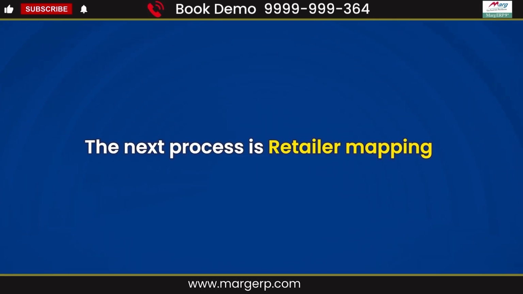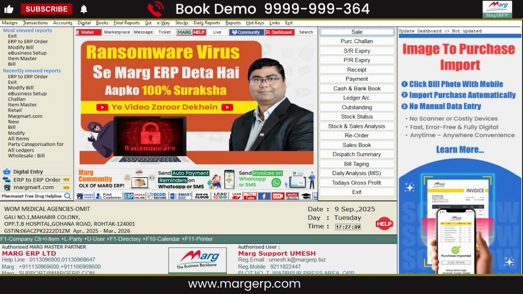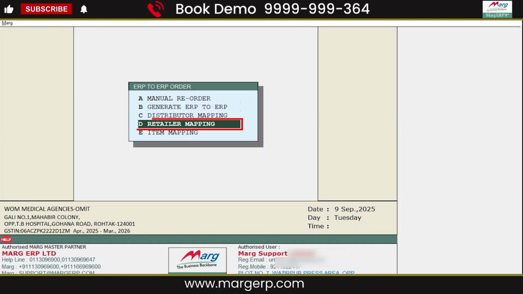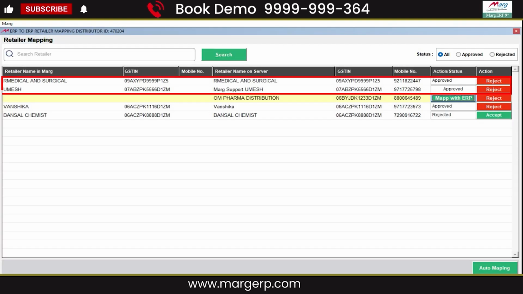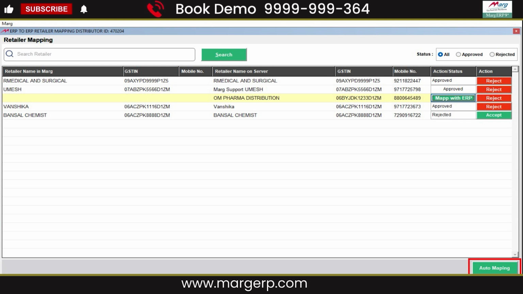Next step is Retailer Mapping. Go to the Marg ERP dashboard, click on ERP to ERP, and choose Retailer Mapping. Here, chemists who place orders through ERP to ERP will be auto-mapped. You can also click on the Auto Mapping button to auto-map chemists. If you don't want to take orders from a particular chemist, you can reject them.